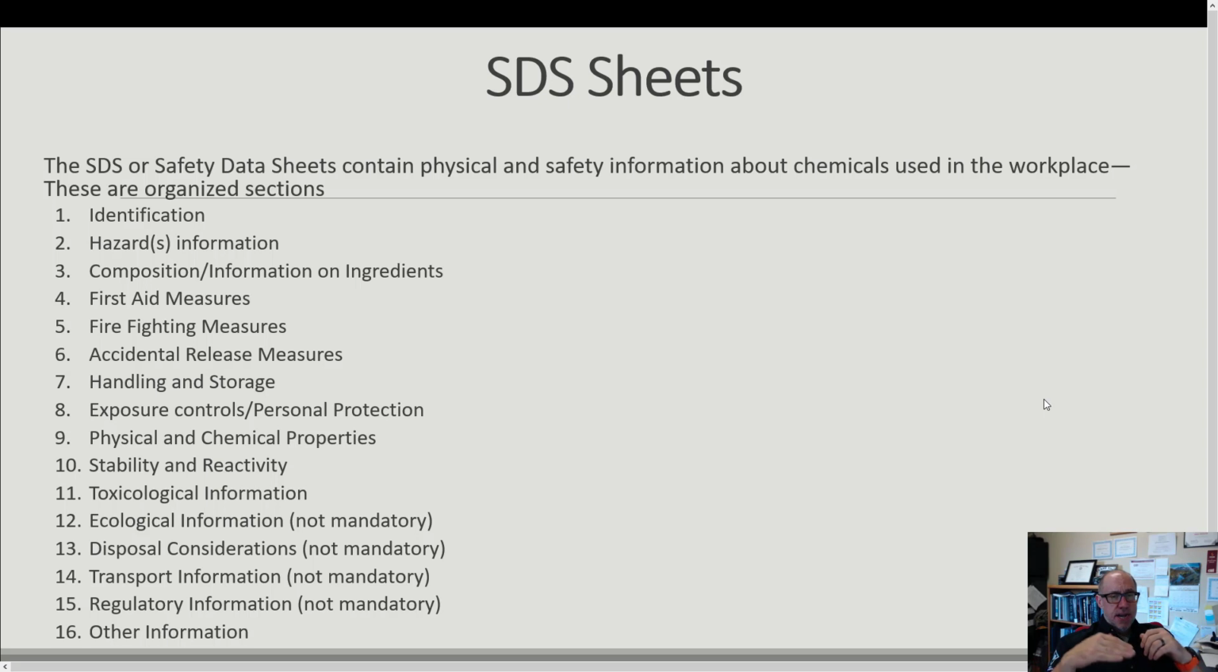So SDS sheets, they contain physical and safety information about the chemicals used in the workplace, organized into sections, and it's identification, hazard information, all this kind of stuff. Some of the stuff down here, ecological information, disposal considerations, are not mandatory, but you're seeing it more and more as the environmental side of chemical use is getting bigger and bigger. They're adding it to more and more stuff.